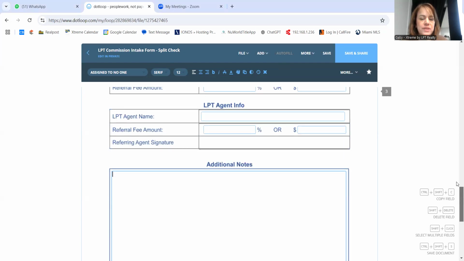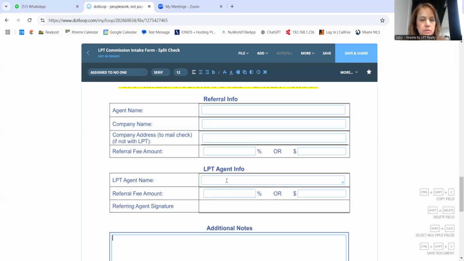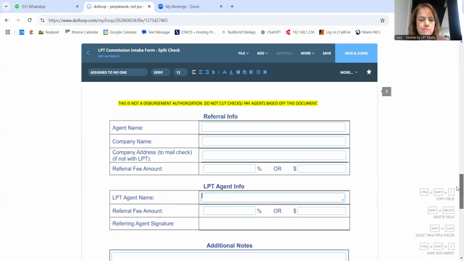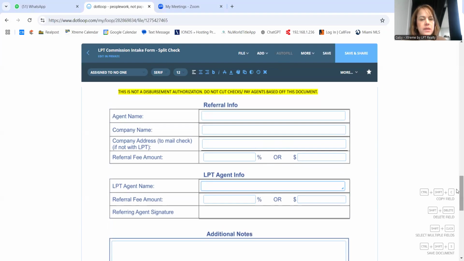So that's why, if this is an LPT agent, that information goes here. Because it's a referral, not like if you're a co-agent. Okay, so let me explain that part. I think I understand your question. There's two different things. You can be a co-agent or you can refer someone.